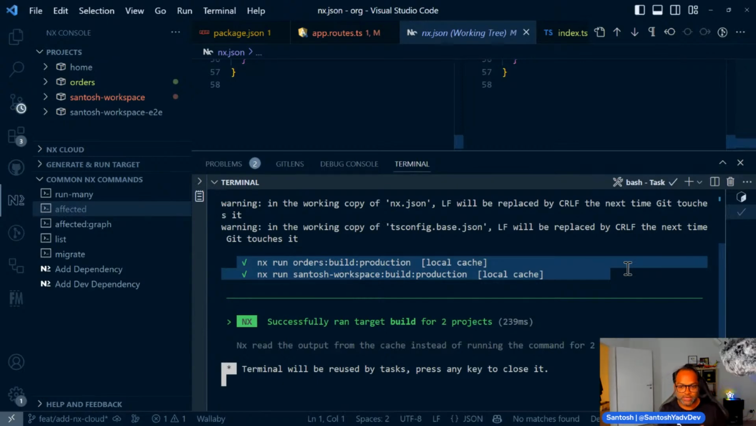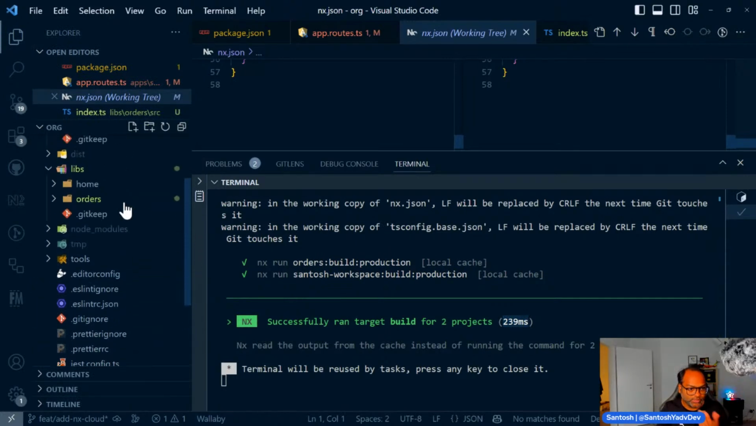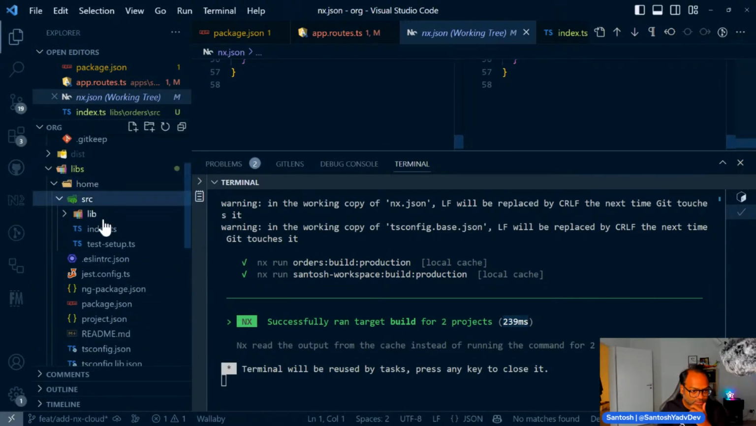So earlier it took more time to build because NX had to build the project. Now it says, okay, I already have this built in my cache and I'll just replay the same thing to you. So in my second build, it took me just 239 milliseconds. That's it. Now, let's say if I make some changes to the home component, or home library which we have.